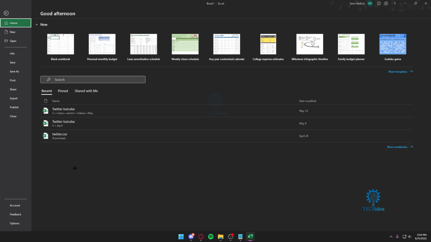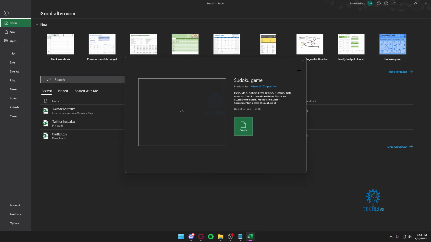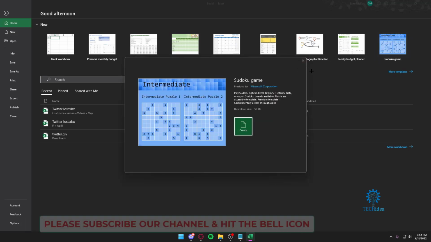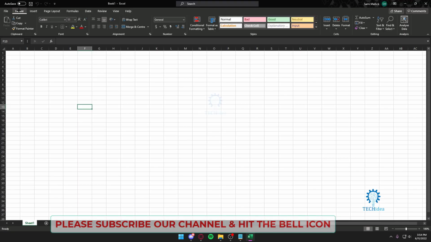And today I'm going to be showing you guys how to create multiple sheets on your Excel paper. So as you can see, we can make sheets from here. Obviously this does have a lot of good templates. Actually, I kind of want to use the Sudoku one, but we'll do it in the future, some other time.